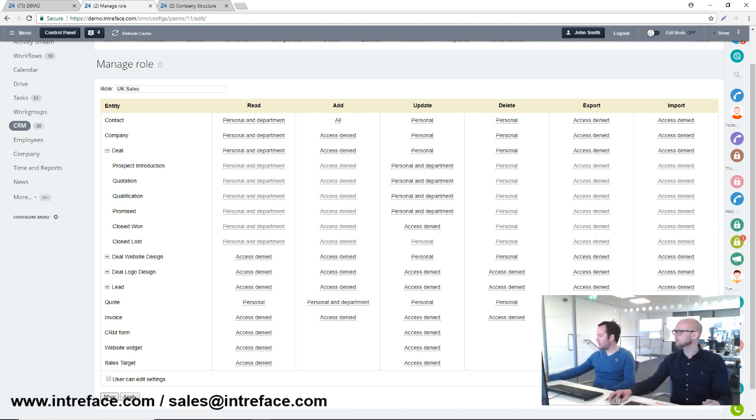Just whilst you're on there, I've got a question: if somebody has the role access denied, does that piece of functionality just not show? Yes, so if you were to deny the add, for example, you just wouldn't see an add contact button. It just wouldn't be possible for that element. So if you're in company here, for example, and you have access denied, the person who has this role just wouldn't see the add button.